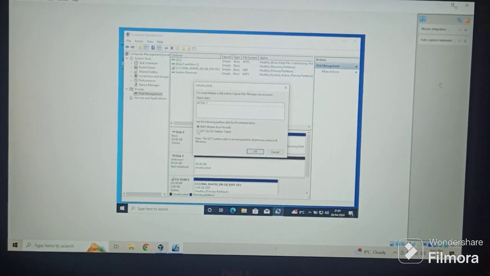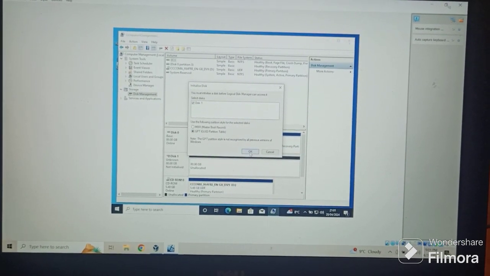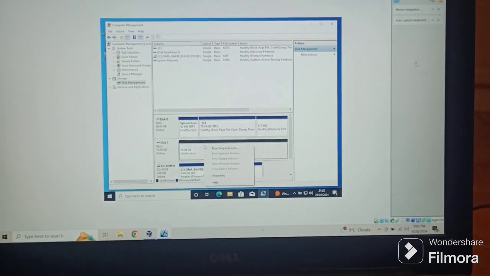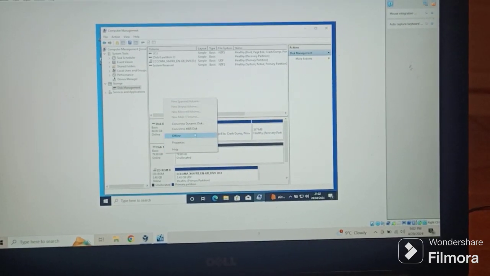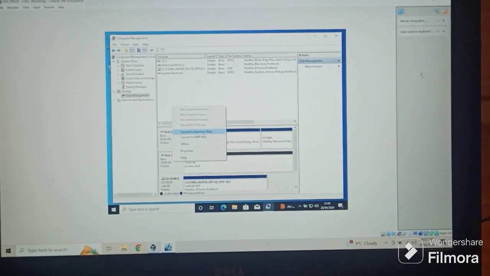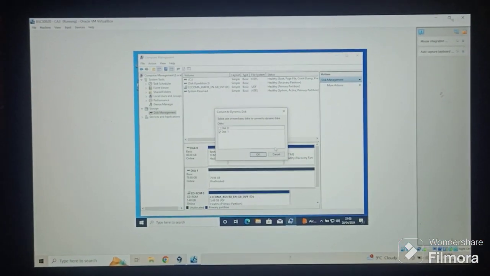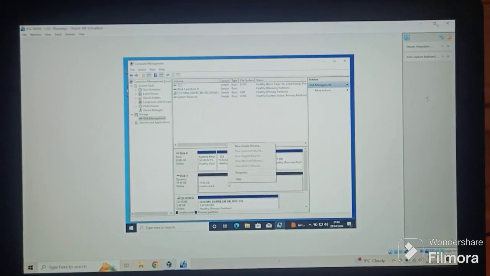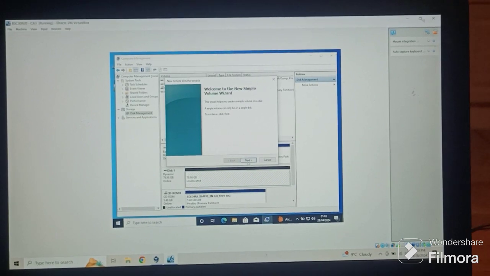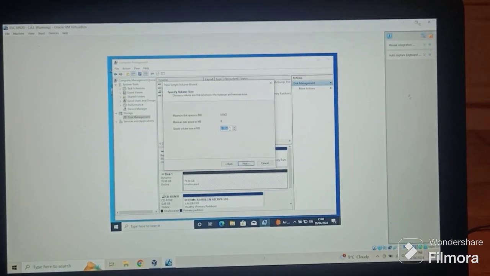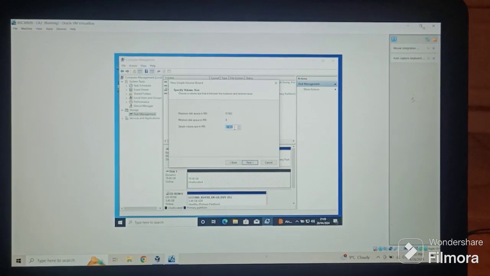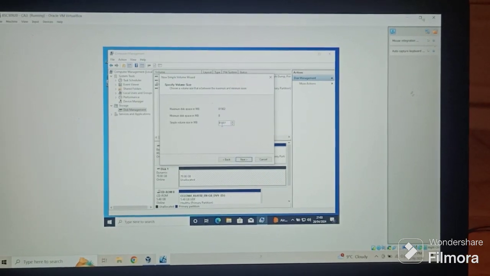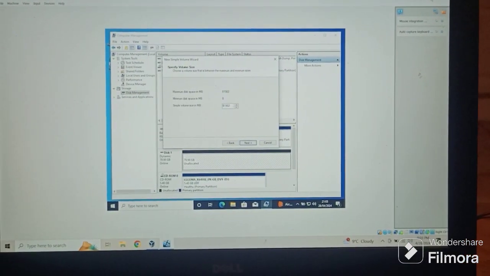We will select GPT, GUID Partition Table. Now we will select disk 1. We will right click on disk 1, and we will convert to dynamic disk. So now we will do an OK, and now we are going to right click on this, new simple volume, next. And now, according to the requirement, we will create partitions of 20 GB, 20 gigabytes. So we will enter the value for 20 gigabytes.